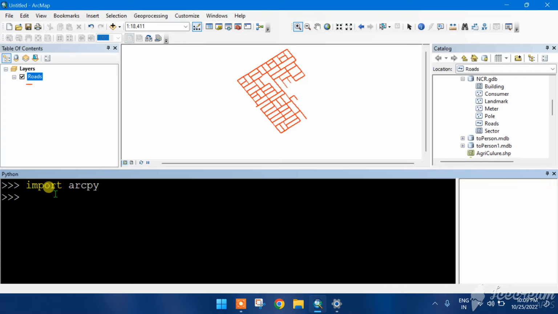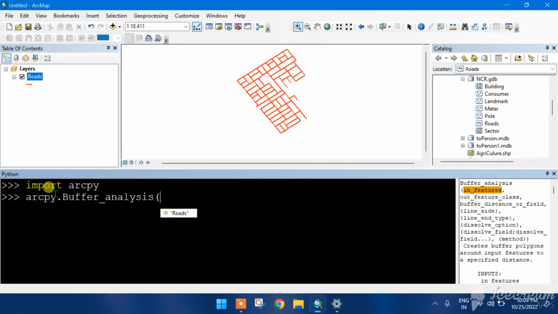So I'll use that buffer analysis tool. So I'll start with the package ArcPy dot buffer. So you can get the suggestions. So you can select the buffer analysis. Next, I have to give, you can see these are the parameters I have to give: input feature, output feature. After that, before distance, I have to give.